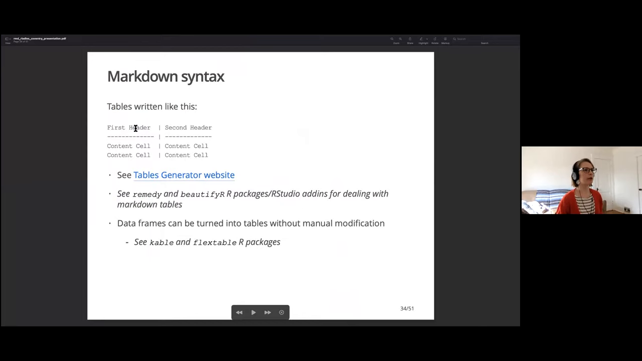Tables can be written in Markdown. They have a very specific syntax. I'll give you just a preview. Table syntax in R Markdown is a source of a lot of angst for me. There are ways to make beautiful tables. There are also very, very, very many rabbit holes that you can go down with table styles.